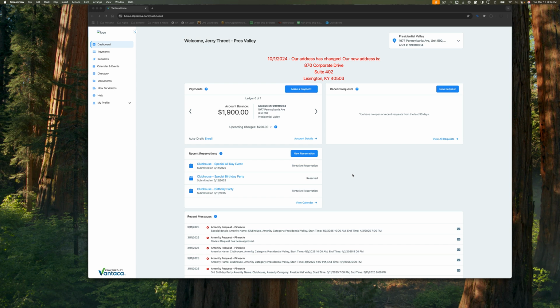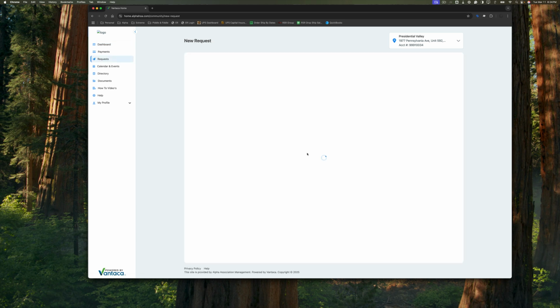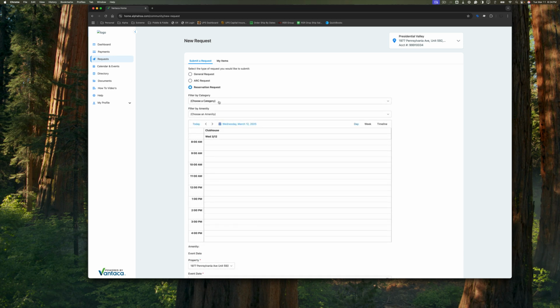I just want to take a few minutes and show you how to submit a rental request. So once you're logged in, you can go right down here to New Reservation. Click on that. Then you'll choose Reservation Request. Fill in these two drop-ins.